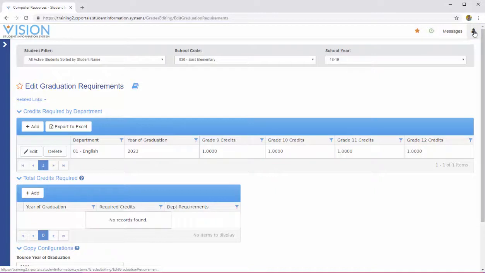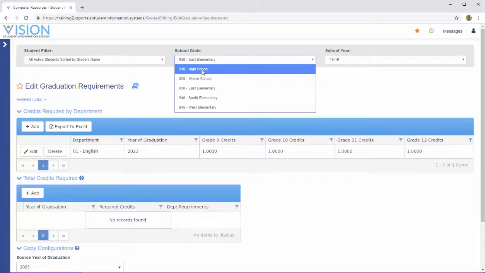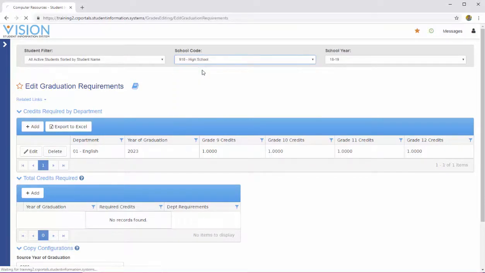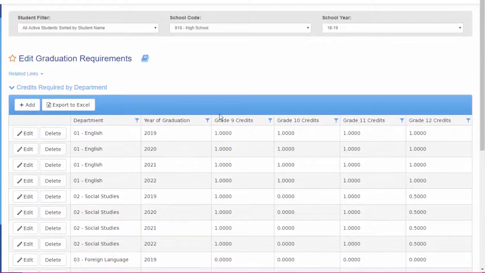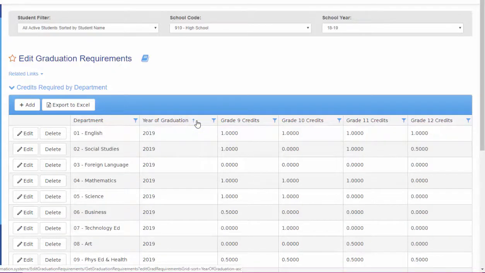Now I'm going to bring you to my high school where I have my year of graduation requirements entered for multiple years of graduation. Any of these columns can be sorted. Right now, when you come into the operation, it's automatically sorted by department. I prefer it sorted by year of graduation. You click it once and it'll be in ascending order. Click it again and it will be in descending order.